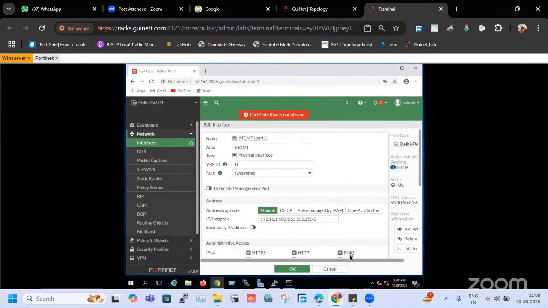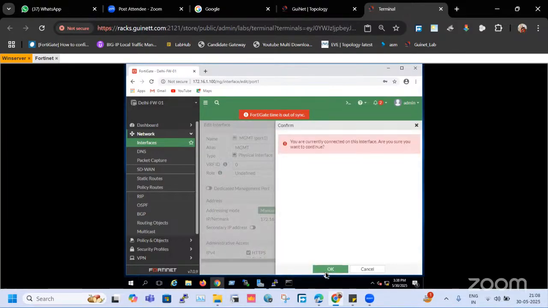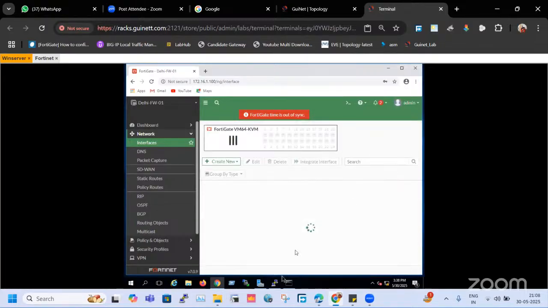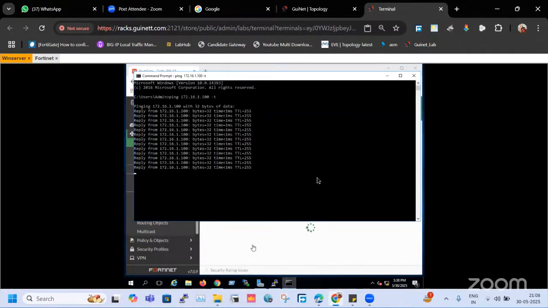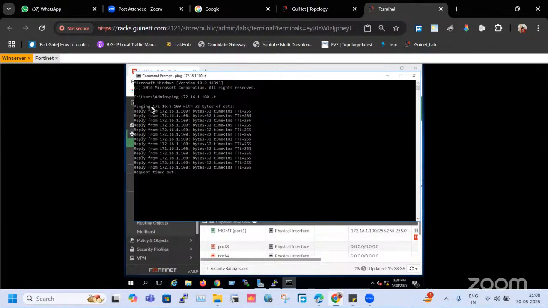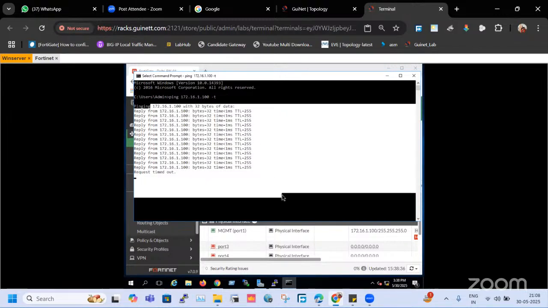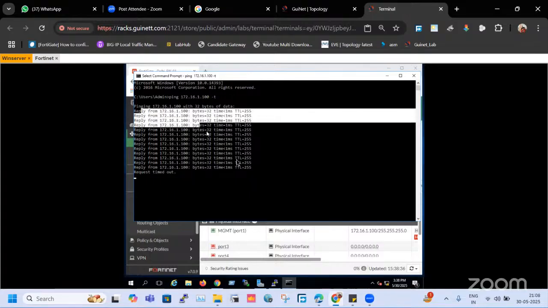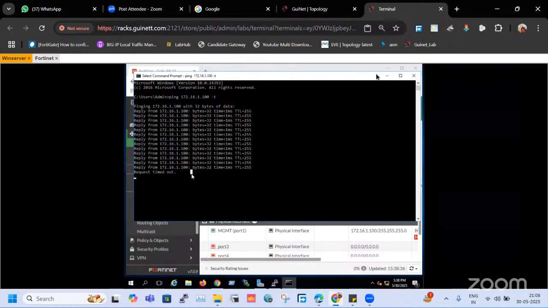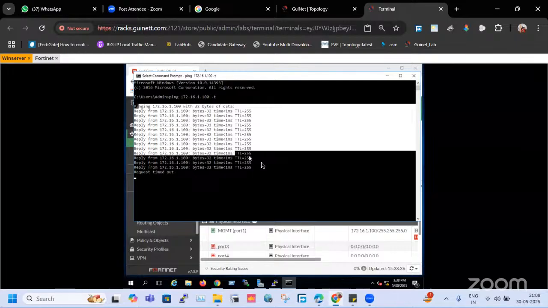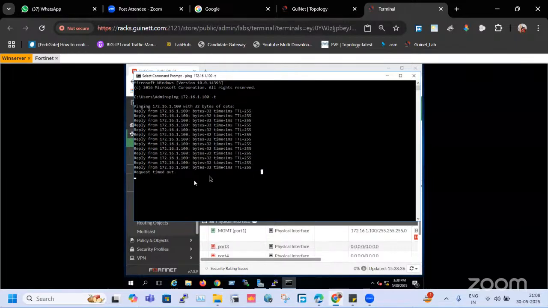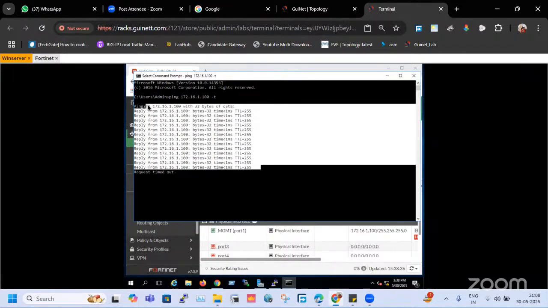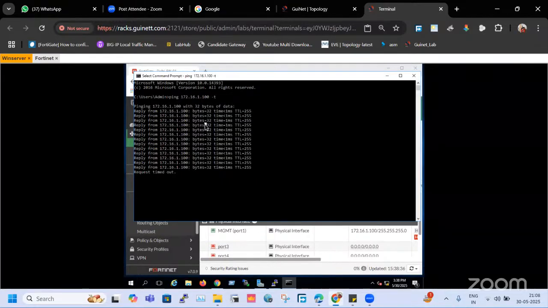Now I will just disable it. Let's see whether it is again giving us a warning, right? See guys, ping has stopped working, right? Once I disabled the ping option from the interface, we are no more able to ping the management IP from the management system, even though it's the same range, right?